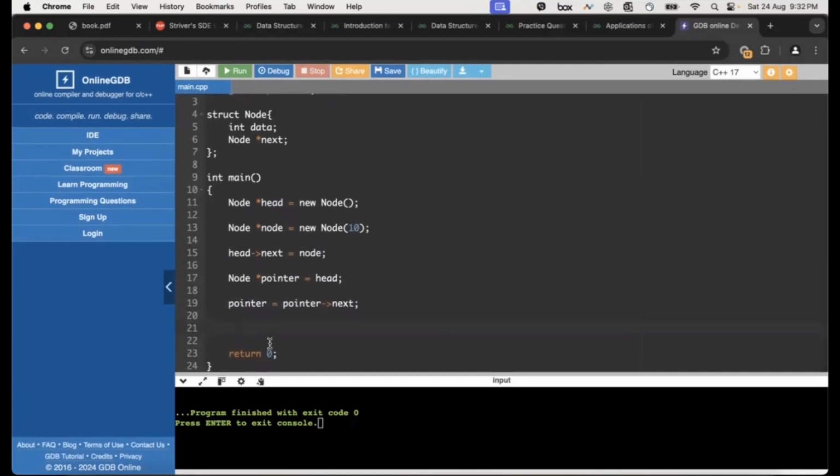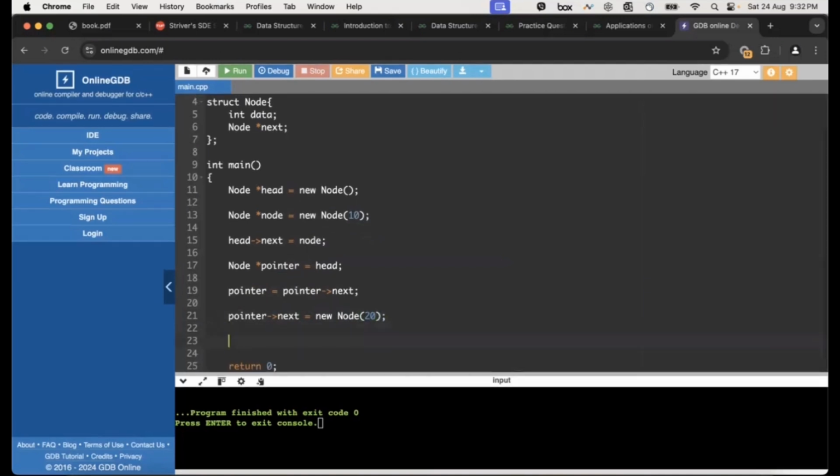Okay. And if you want to add a new node, we'll say pointer next equal to a similar new node. We can create a new node with any value. And if you want to print all of the values, we have one pointer at head. We can use that pointer.